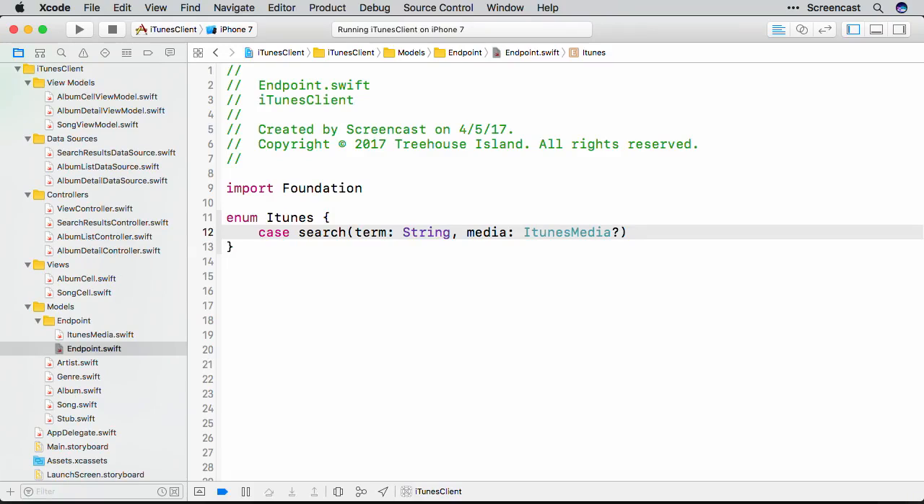To construct a URL for the iTunes Search API, we need to be good citizens and encode our URLs, particularly our search term, since that's an empty field where the user can enter any input. Now, what does encoding mean anyway, and how do we do it?